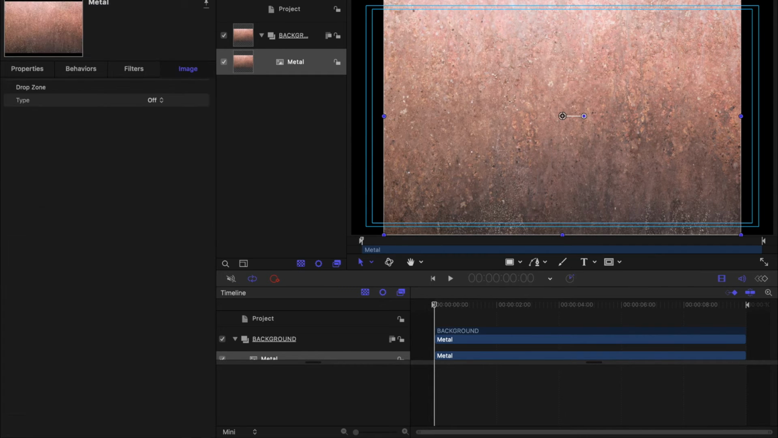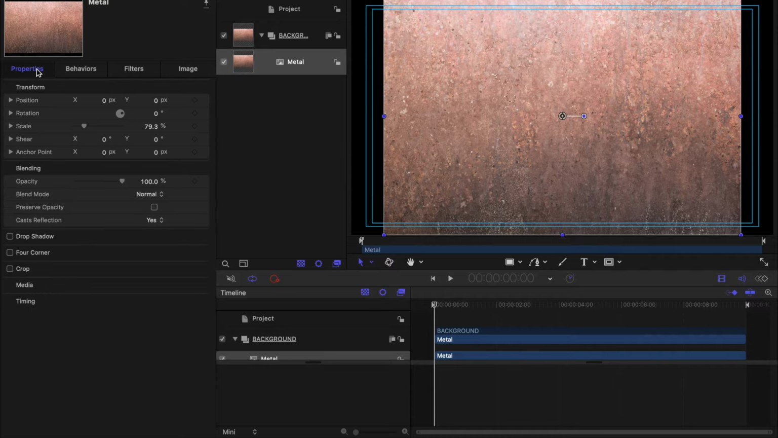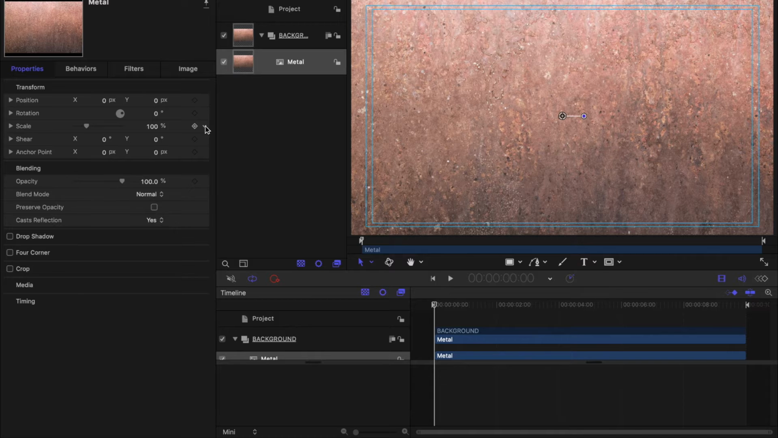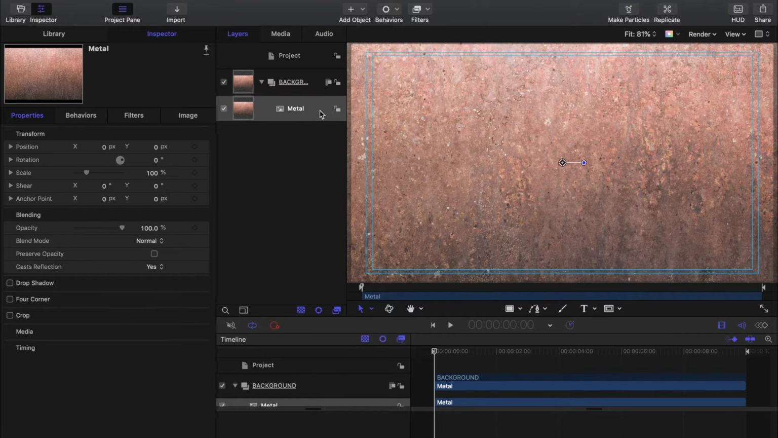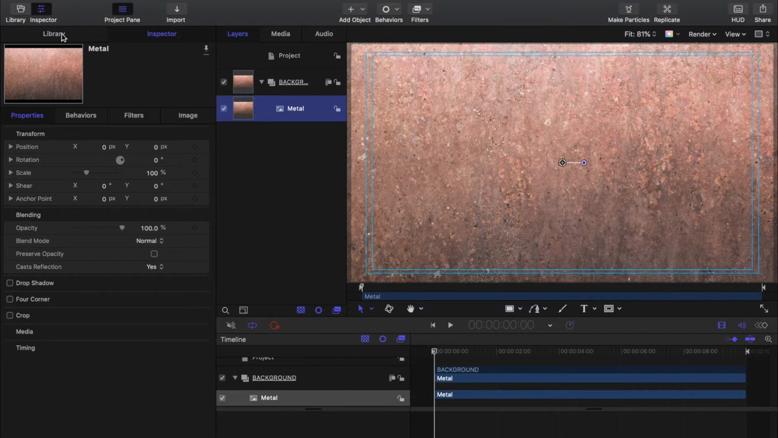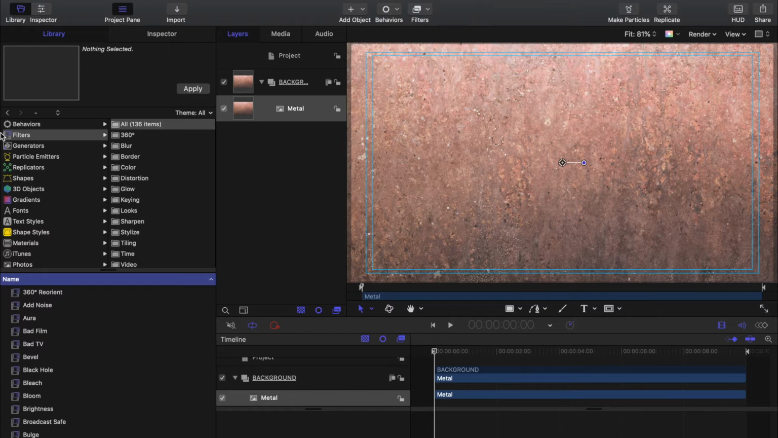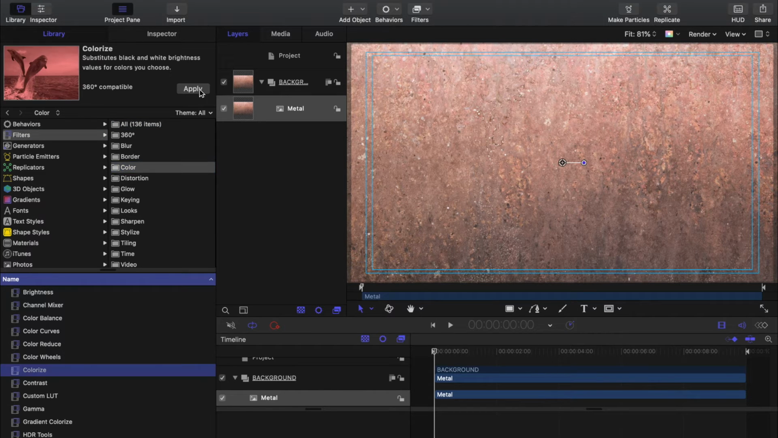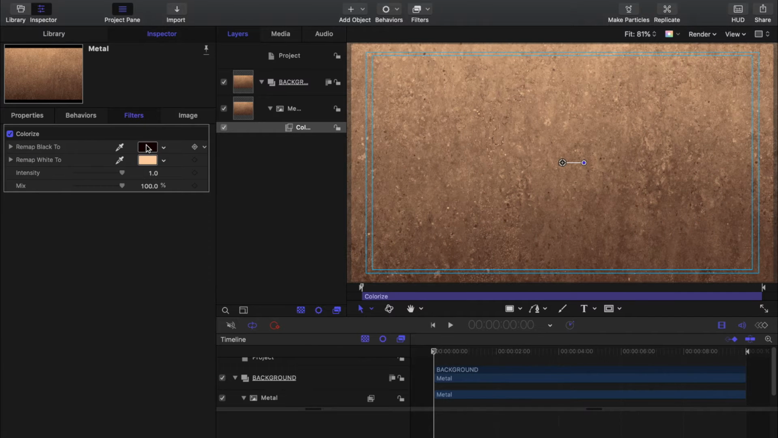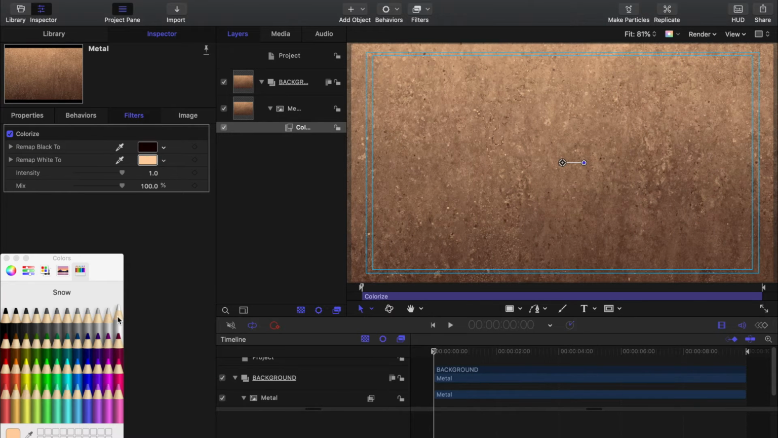Let's go into the inspector now and into the properties tab and let's just reset the scale to 100. All right, now what I want to do is turn this texture into a monochromatic version. So let's go into library, go into filters, color, and we want to colorize. Let's click apply. Now let's go into the inspector and we want to remap this to white.